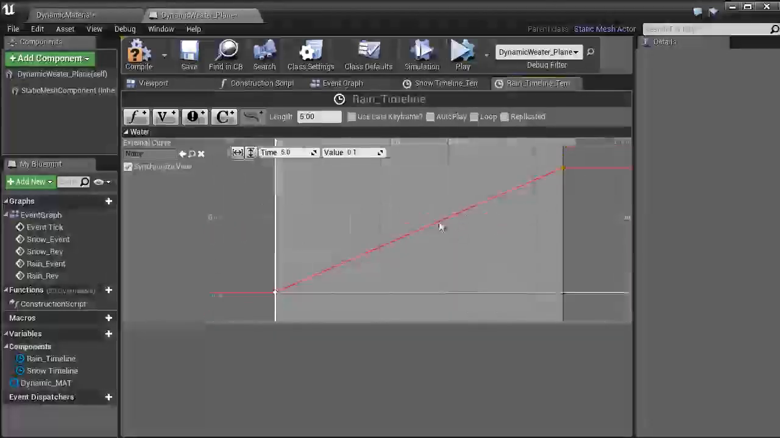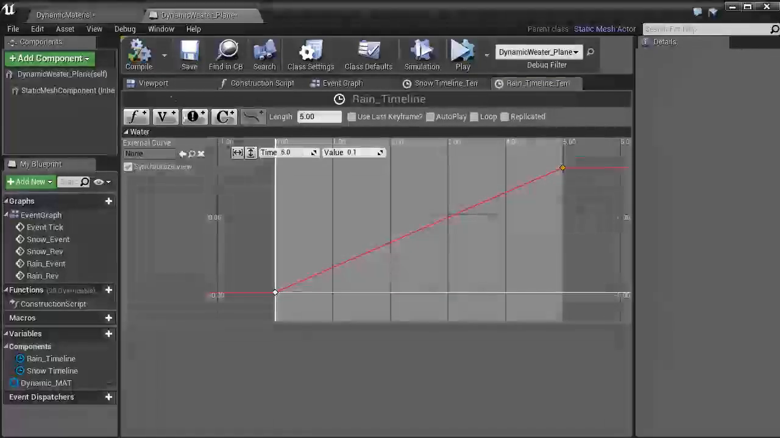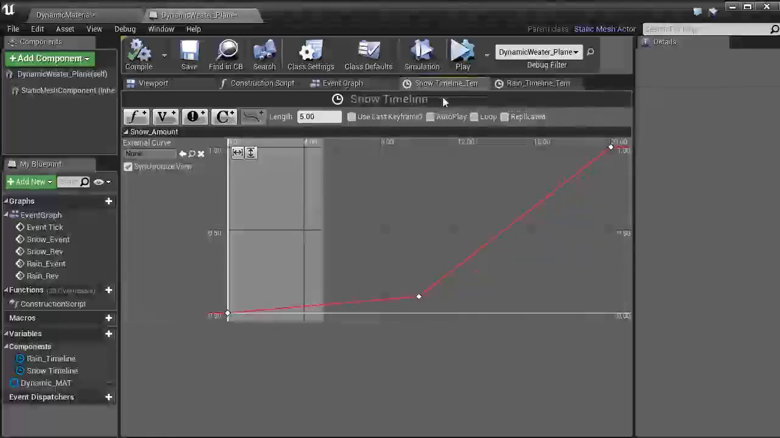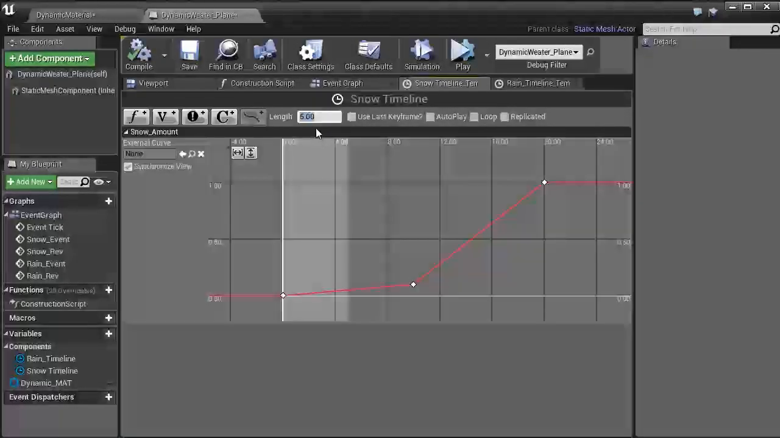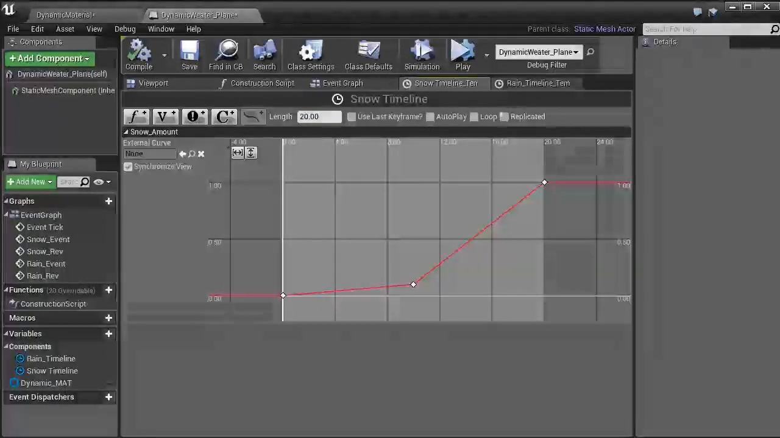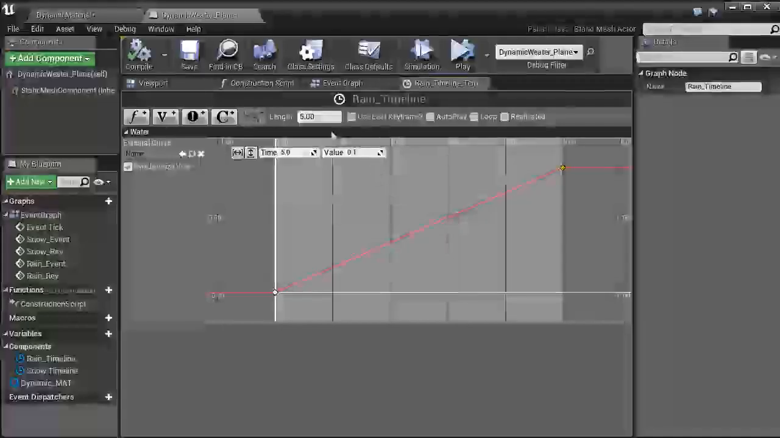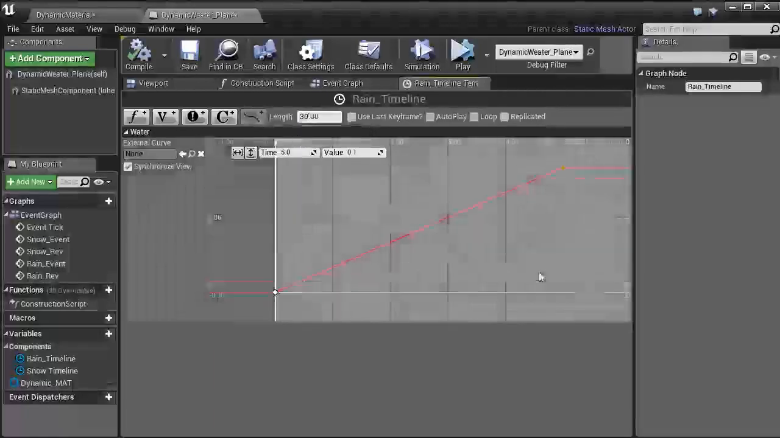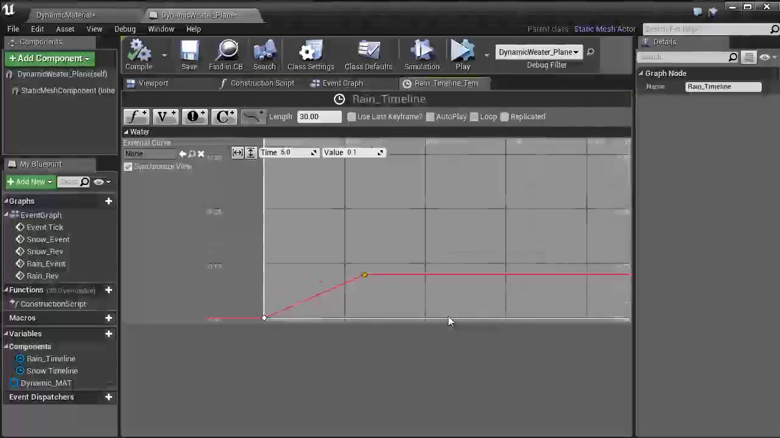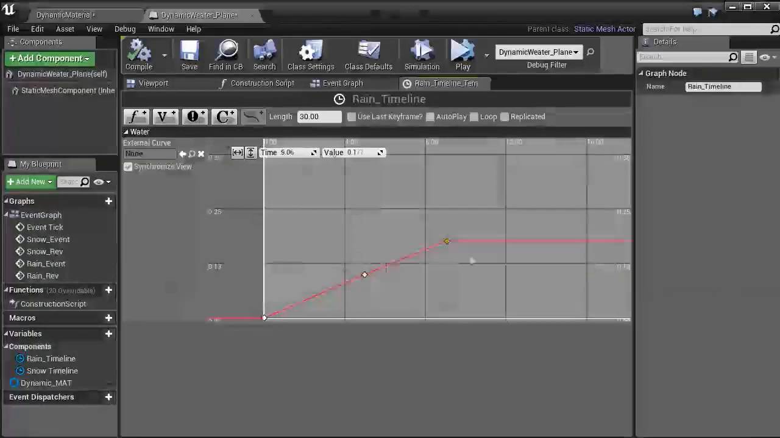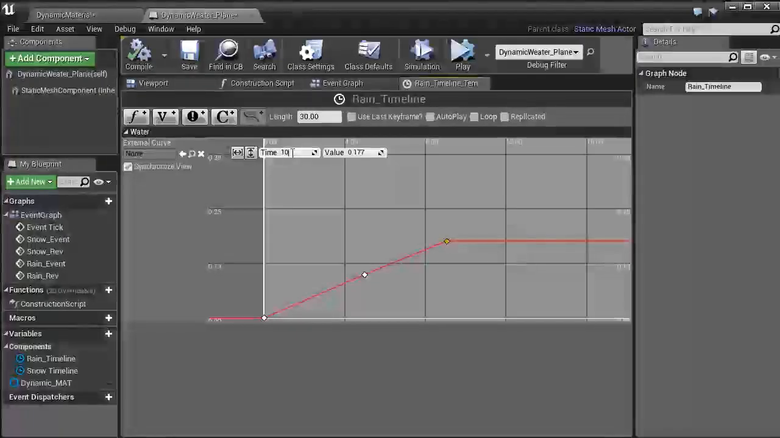and then we're going to make sure that this fits, and one thing that we want to make sure is that in our snow timeline we actually change this length to 20, because this is 20 length, and then we're going to change this one to 30 because this one's going to be a little bit longer. Right, we're going to then right click, and we're going to then change this to 10, and we're going to have the value as 0.85.